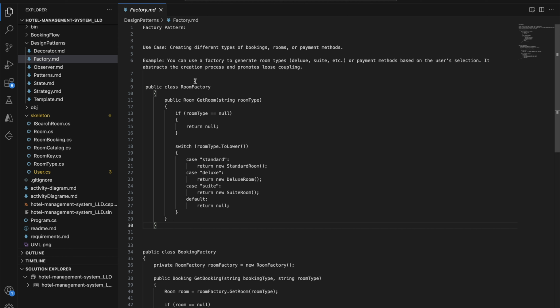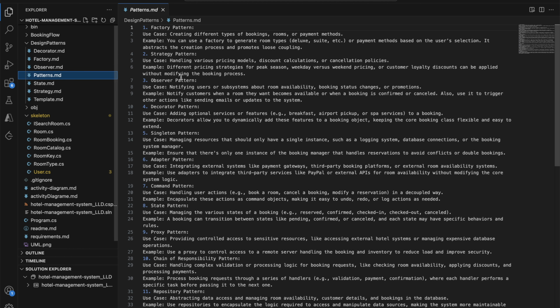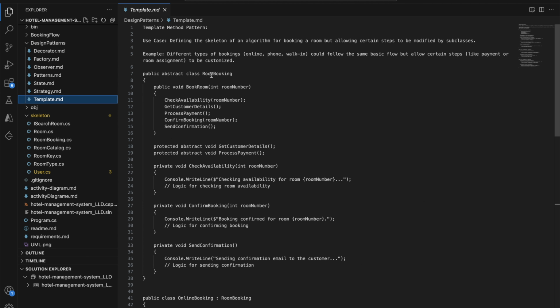How can you create? So always create a factory of that particular type. That's one. Moving on to the next pattern. Next, let me go over it via this document. In this case, we can use a template pattern.